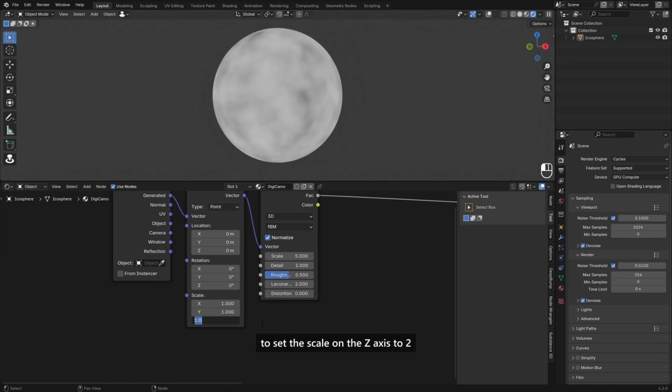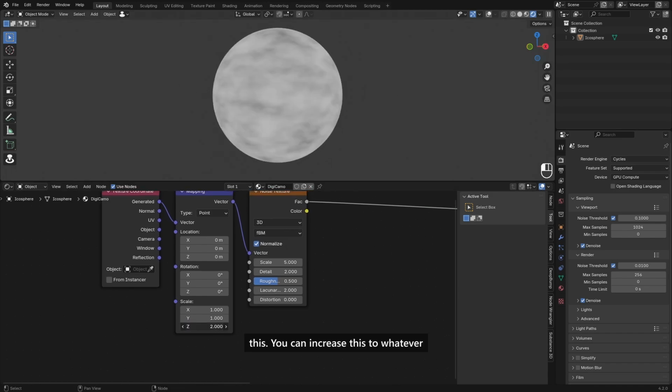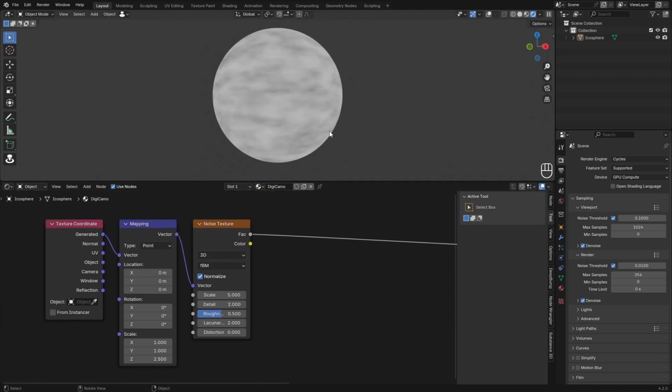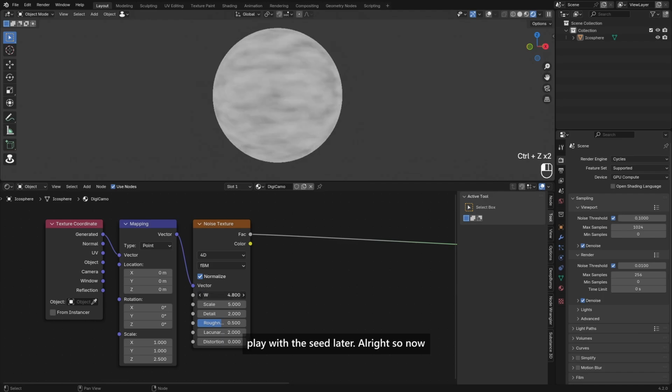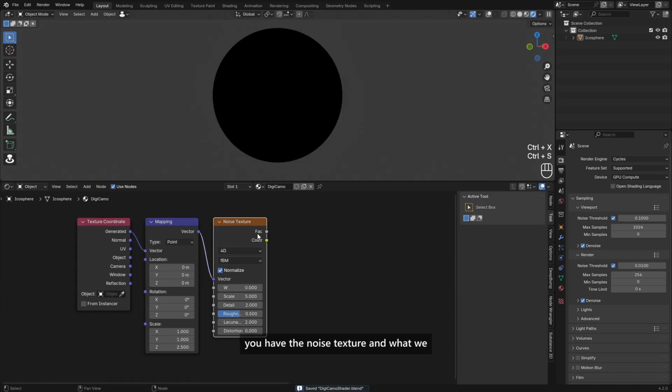Then I want to set the scale on the Z-axis to 2, just so it's a little bit more stripy like this. You can increase this to whatever you want, maybe 2.5 will work as well. Then I want to set this to 40 so we can play with the seed later. Alright, so now we have the noise texture.